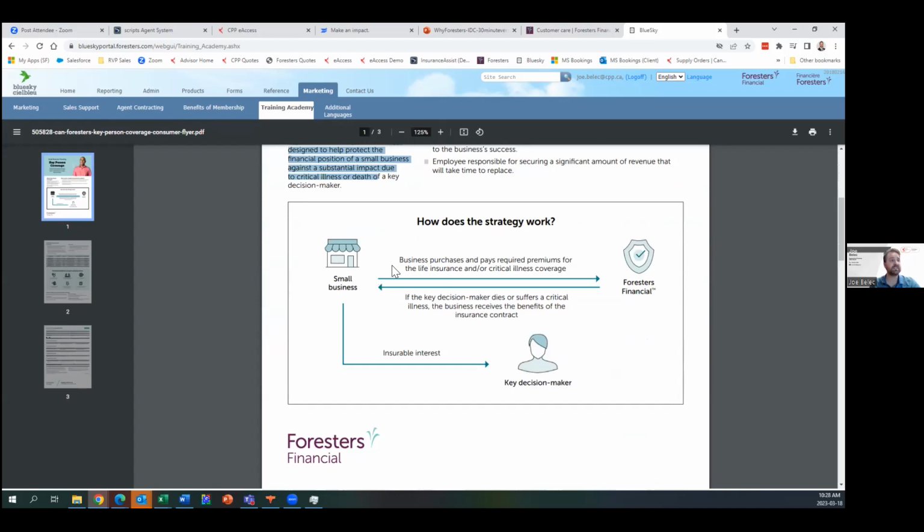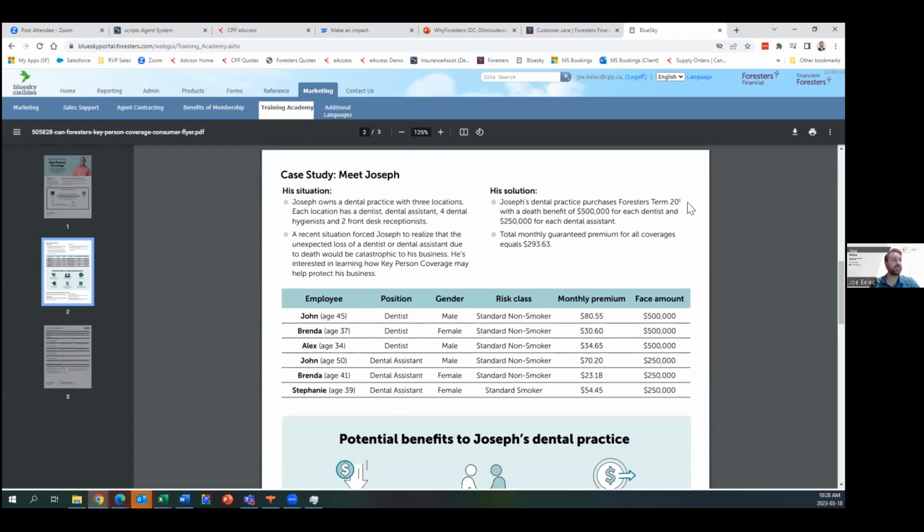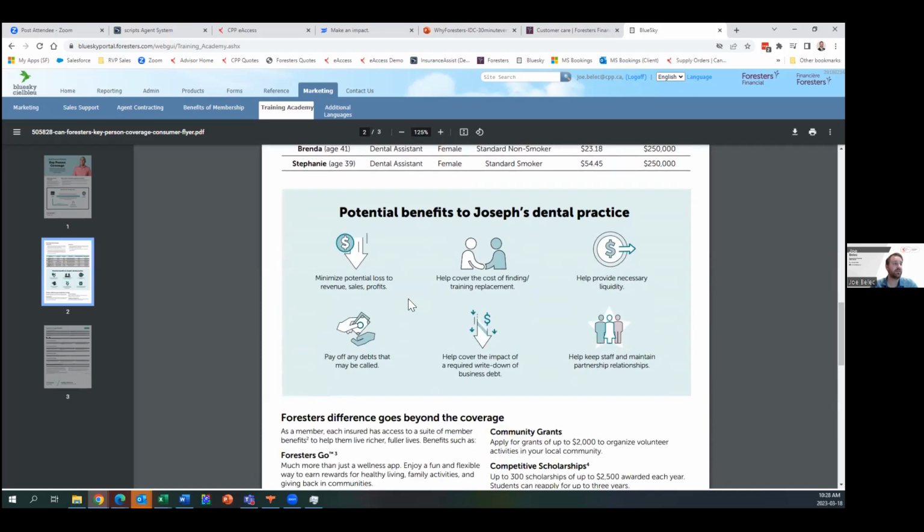So you've got a small business, they buy insurance with Foresters on that person. And then if that individual passes away or has a critical illness, the benefits go back into the small business. That's the basic strategy. It also gives a case study, which is helpful for a client to understand what this is used for. Here's an example of a dentist practice. There's a dentist, and they have different employees that are important for the business, so they buy insurance on each of those, and it shows what that does for the practice.